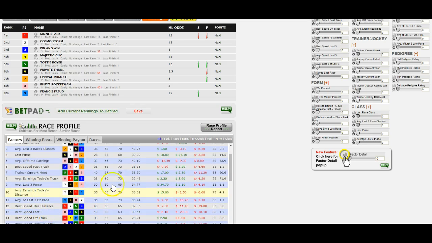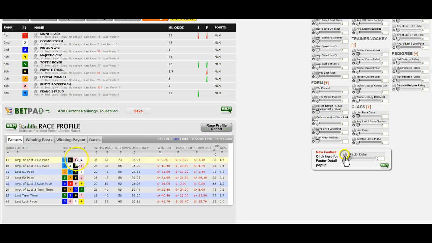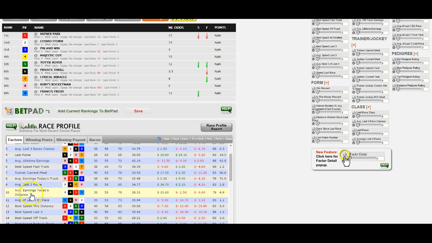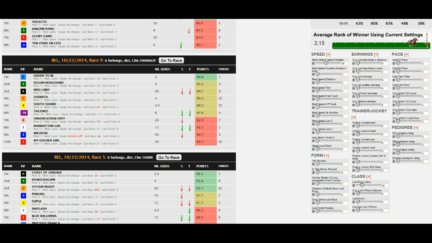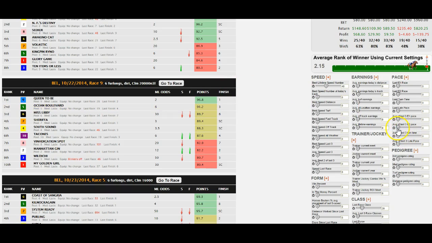This is a pace factor. Another way to do this is I always like to include a pace factor if they're in the top 15. So I click on this pace tab, and it's now showing me the top pace factors. And the highest ranked pace factor you can see here is rank number 11. That's average of last 3 E2 pace. So if I go back to all factors, I can see it down here at number 11, average of last 3 E2 pace. So we'll go over here and we'll see if by adding in that we can improve anything.